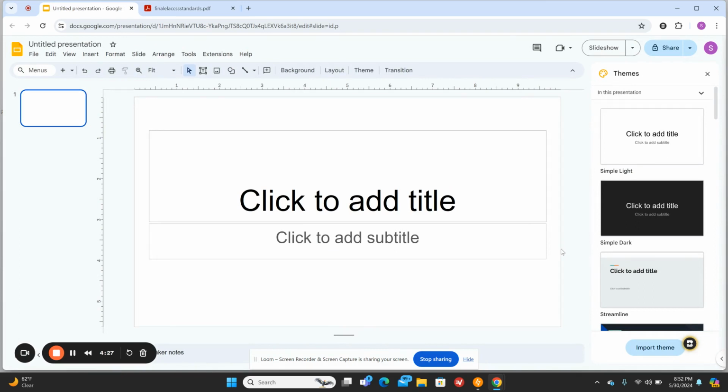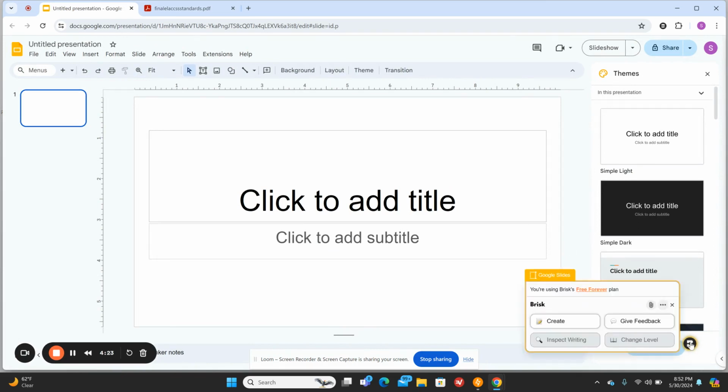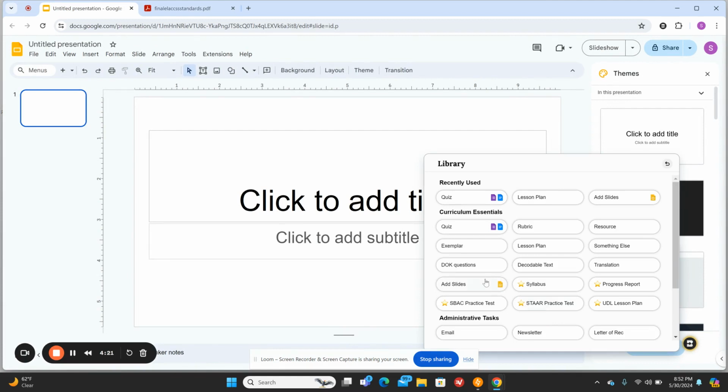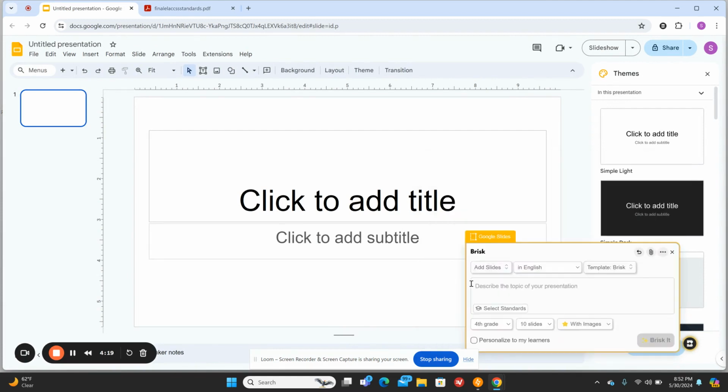And in my blank slides deck, I'm going to click on the Brisk Teaching icon in the bottom right corner and hit create. And then I'm going to hit add slides. And to describe the topic, I'm just going to paste that standard right in. I'm going to make sure it says fourth grade, 10 slides I can adjust. I think I'm going to choose 10.